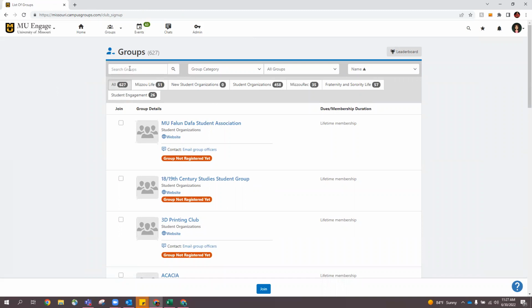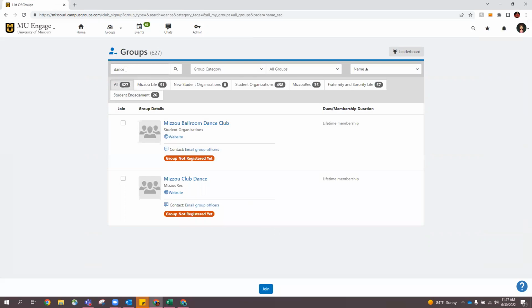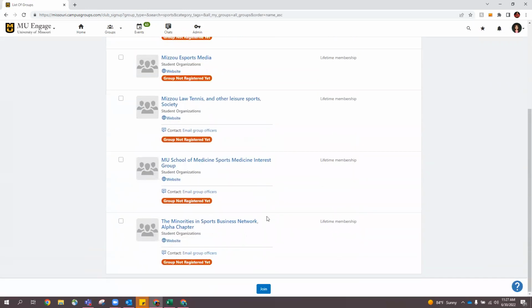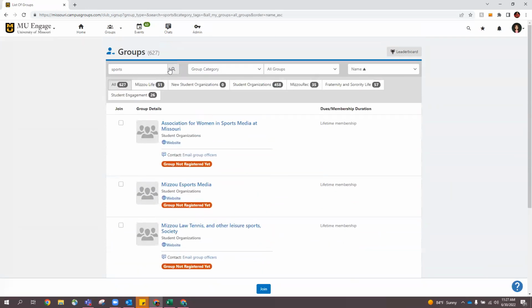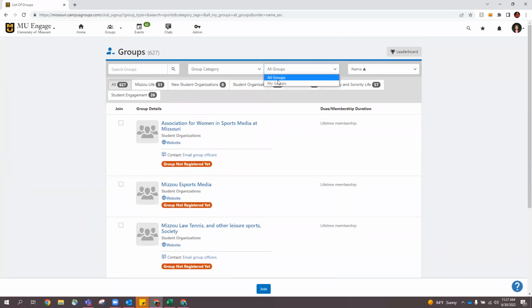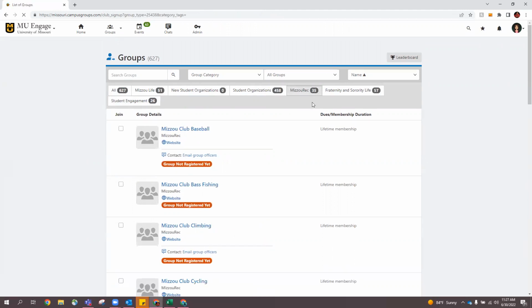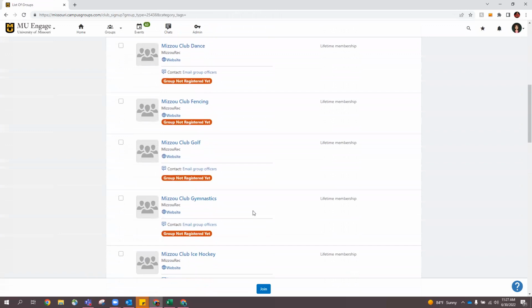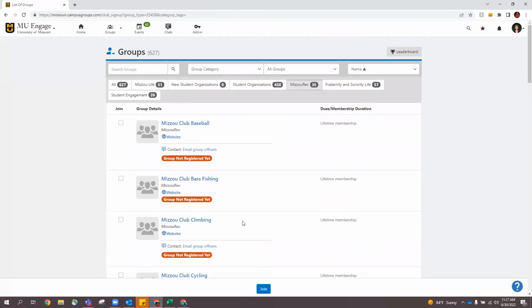So as you see here, you can search groups by key names. If you're interested in dance, you can type in dance. If you're interested in sports, you can type in sports and find all of the groups that have that in the name. You can also search by group categories and all groups versus your groups, and also our different org and group types up here as well. So if you're interested in Mizzou Rec groups, click Mizzou Rec and you're able to see all that is available to you. If you do find a group that is of interest to you, you can click the button and you can click join here as well.